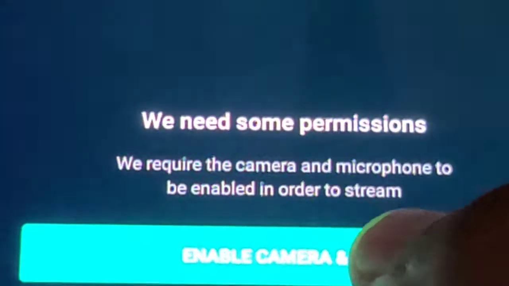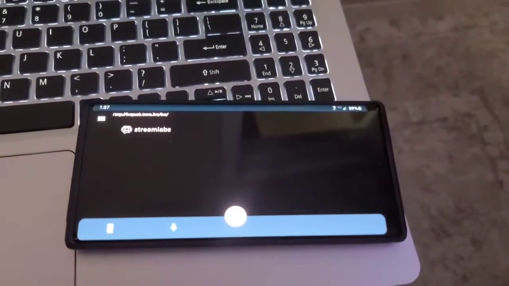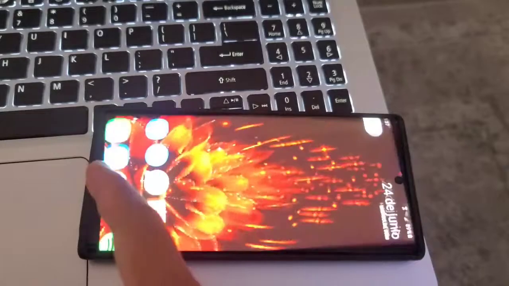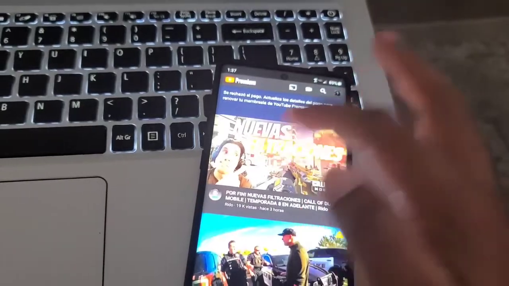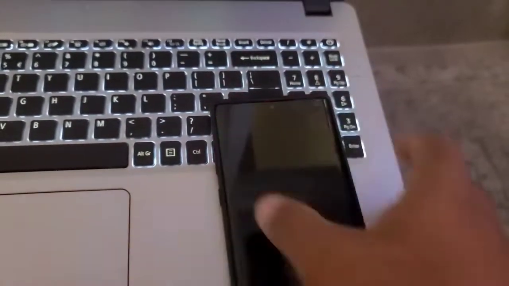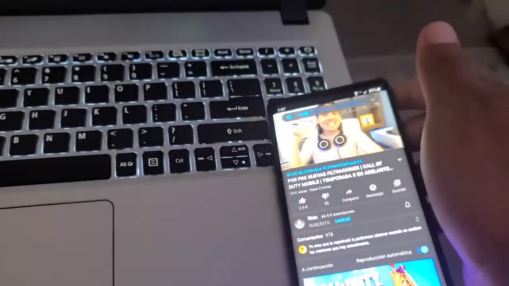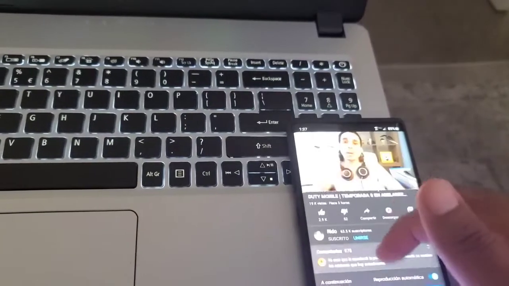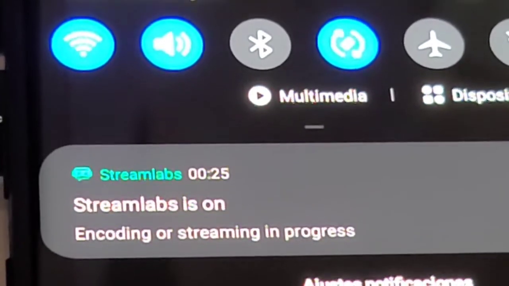We need more permissions. We require the camera. Okay, enable all that, and there we go. So if I were to press it right now just to play as it is, apparently I'm streaming. That's what you think. I will try to go to, let's say, any YouTube video. And, oh, I turned my phone off. And you would think that I'm streaming, because it says I'm streaming. As you can see there, the streaming is on.